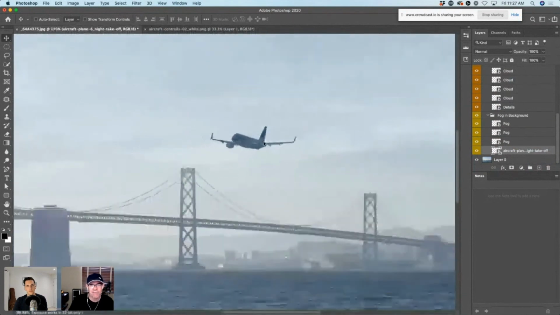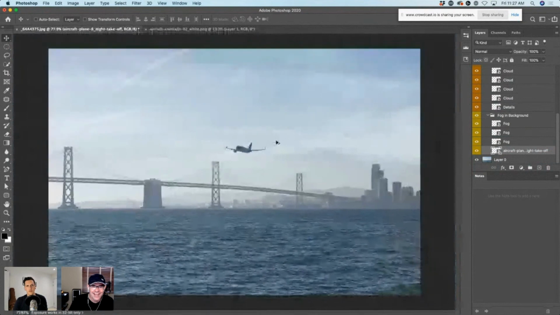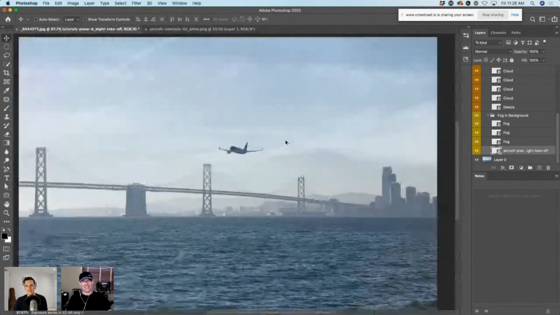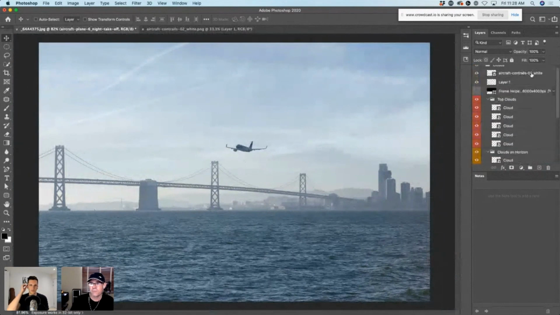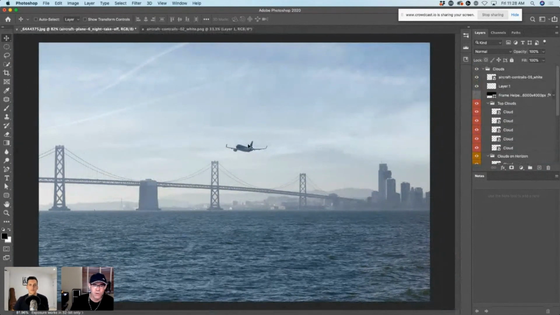Now, could you imagine trying to mask that out? Oh, yeah. It would be a nightmare. It would be a nightmare. Yeah, so that's one of the things I like about these builders is the fact that I can nest things in the clouds and different things like that.